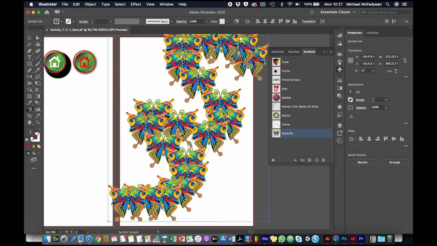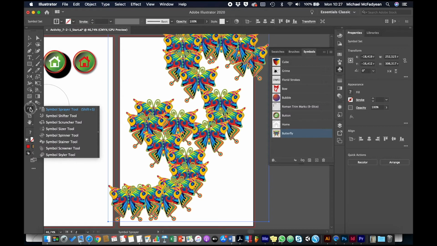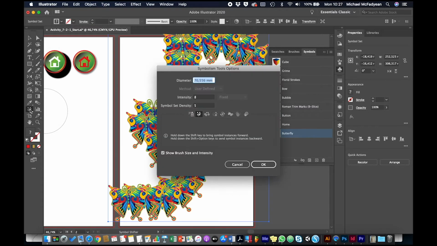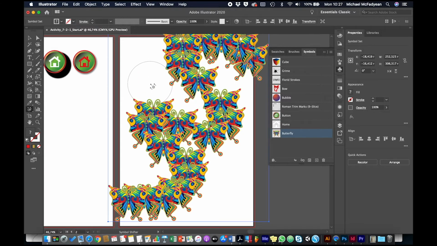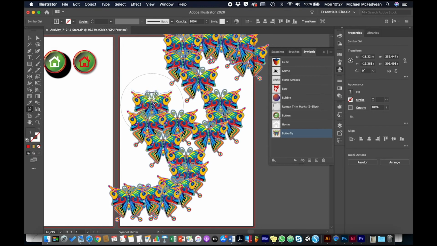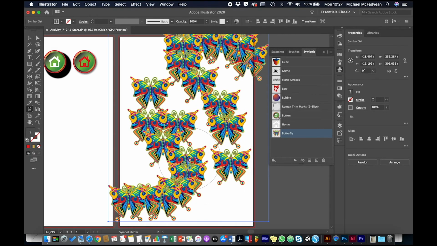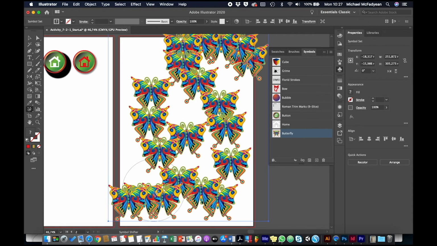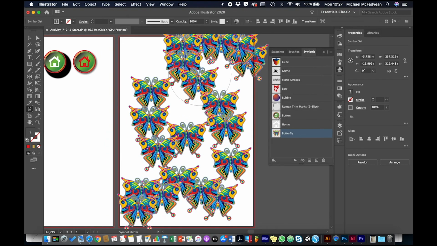It's quite random, so if you want a very specific placement of symbols, this is not the right tool to use. Let's have a look at some of the other ones. So we have a symbol shifter, and every one of these symbol tools, if I double click on it, is going to give me some controls here. I can also change the size of the brush by using my square brackets. So the symbol shifter just allows me to grab individual symbols and shift them around. But again, it's more random than it is precise, and it's designed to be like that.